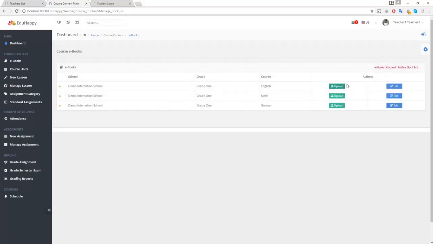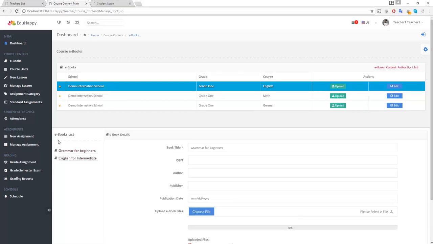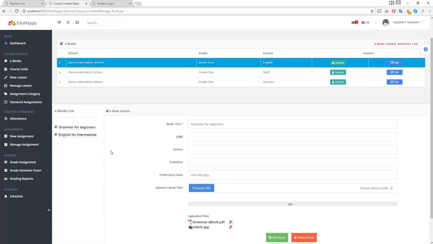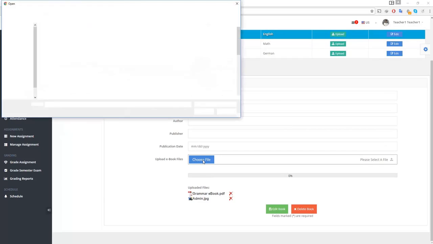Select an example school. Now you'll see that there is an ebook list below. Grammar for beginners or English for intermediate. Selecting this option will allow you to upload any books from your hard drive or even edit any previous books that have been uploaded.